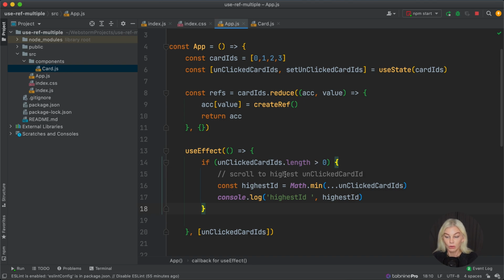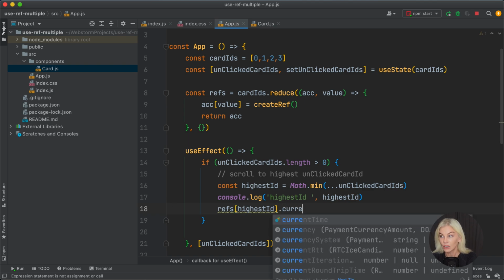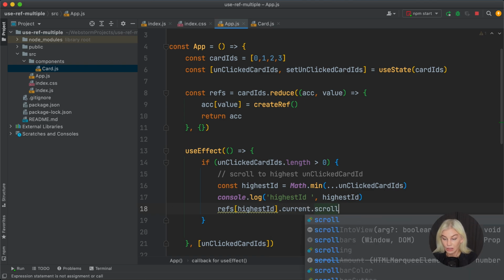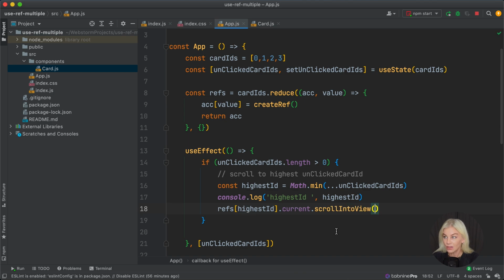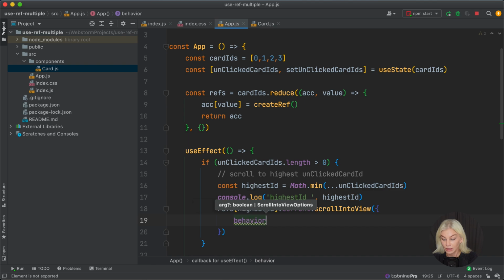What we also need to do, maybe I'll do this a little bit later actually, let's get that highest ID so we can pass it through into the ref so we know which ref to scroll to. So I'm going to get the refs, I'm going to pass through the highest ID, which is either going to be 0, 1, 2, or 3. Which will return the correct ref to us that we need to scroll to. And I'm going to use current.scrollIntoView, and then say that the behavior I want is going to be smooth.